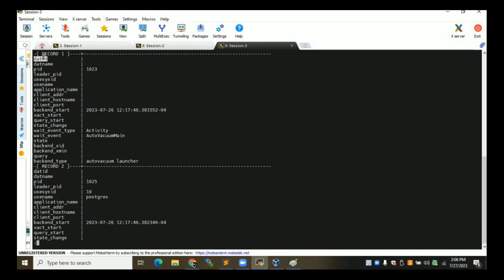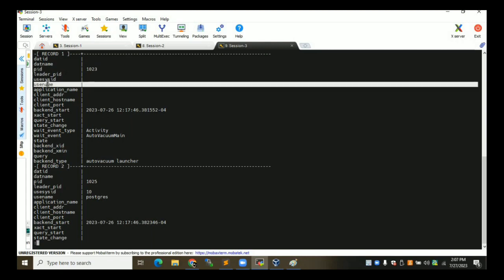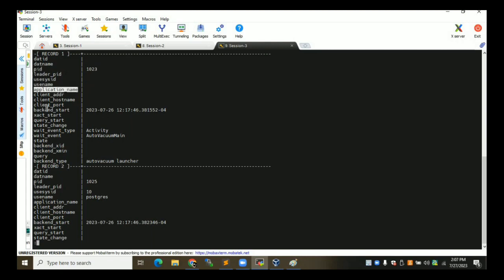The first item is datid, which is our database OID. Then the database name and the PID, the process ID. If you want to know the username, application name, and which IP address it was executed from, we can see that. There is also when the backend was started, the wait event and wait event type, and the current state of that particular query. All the details we can see through pg_stat_activity.